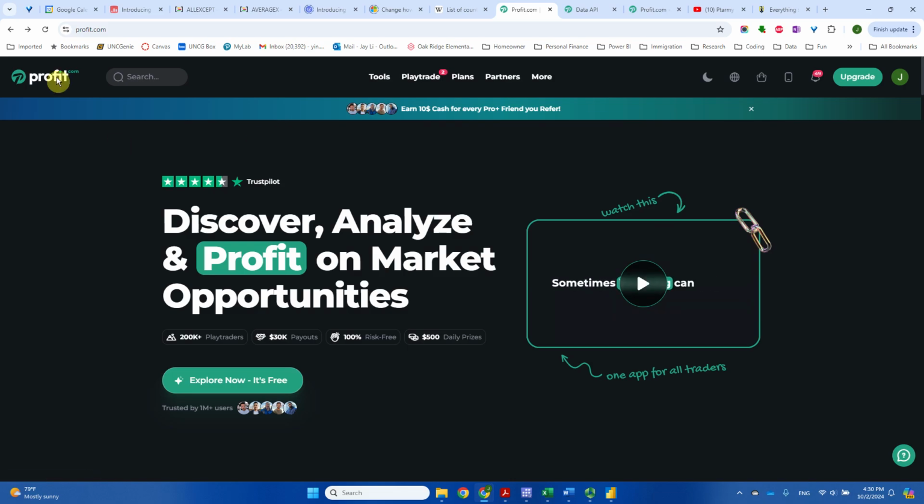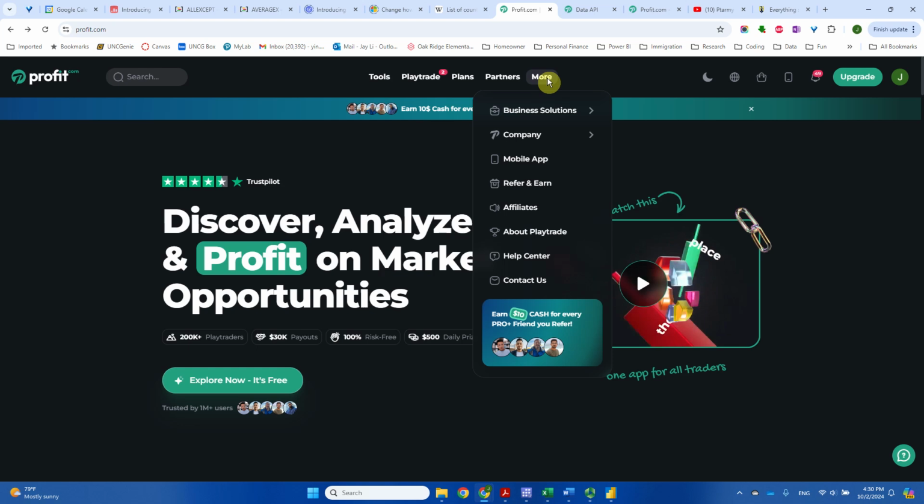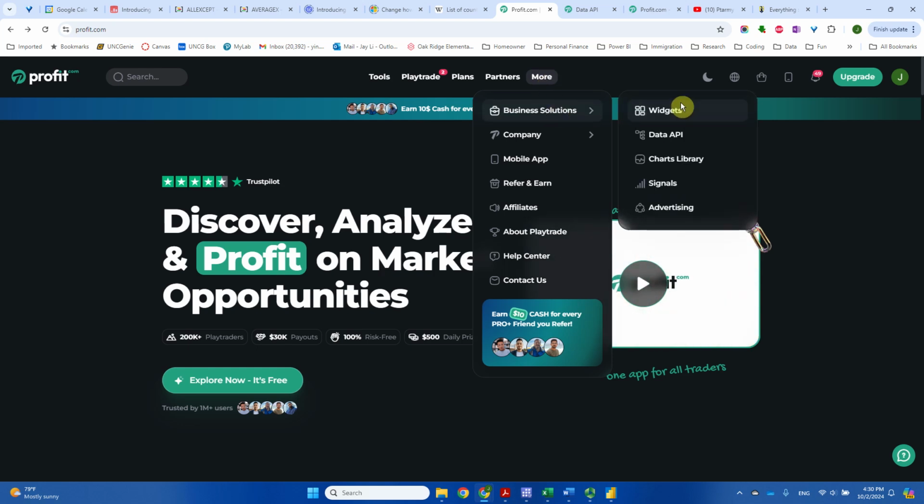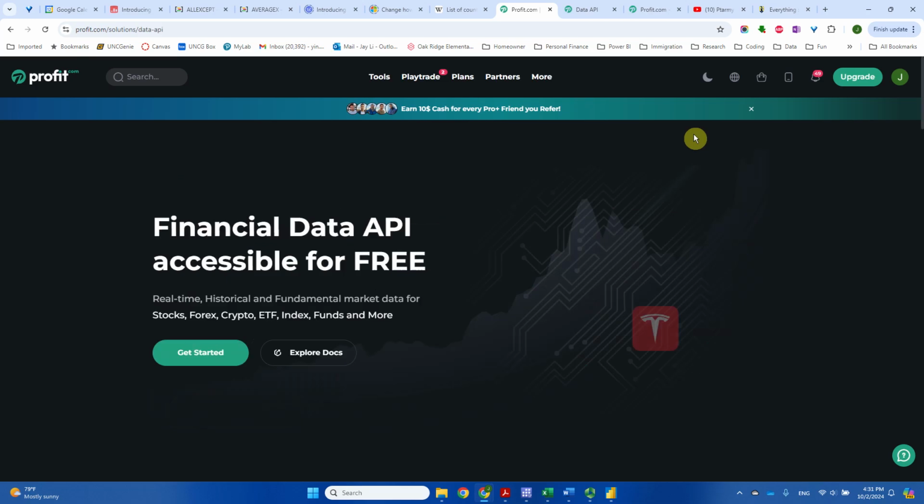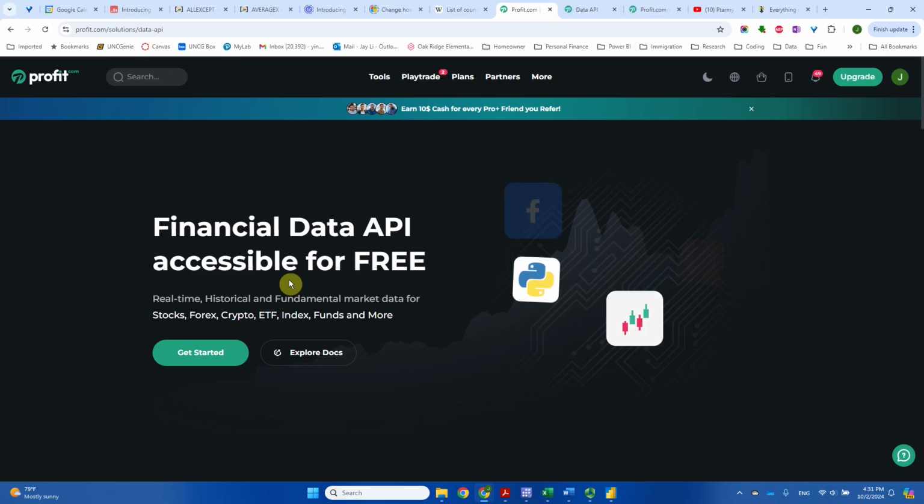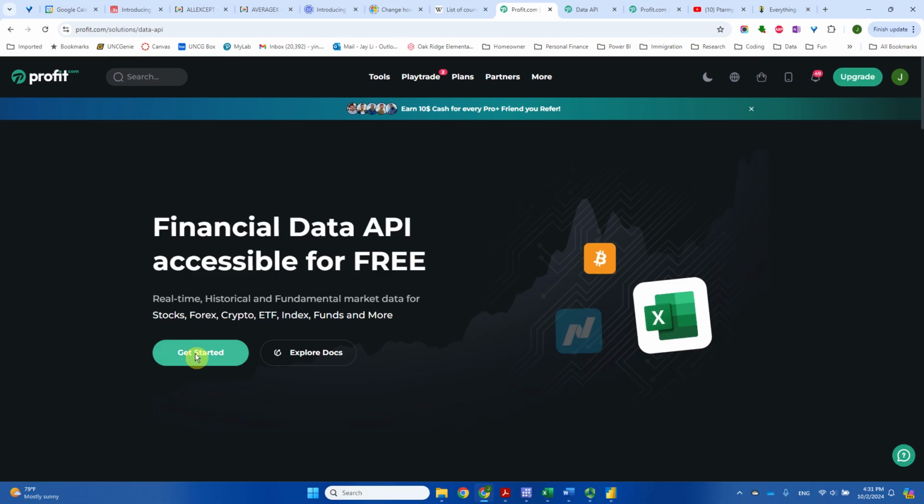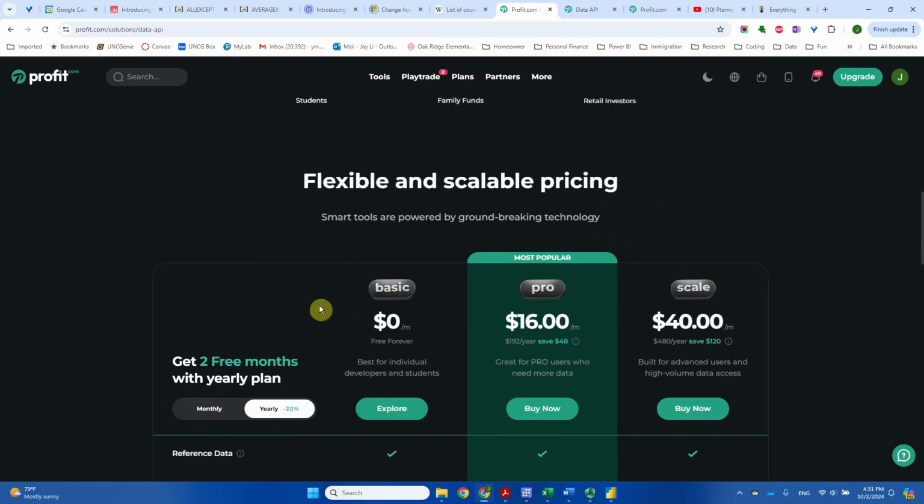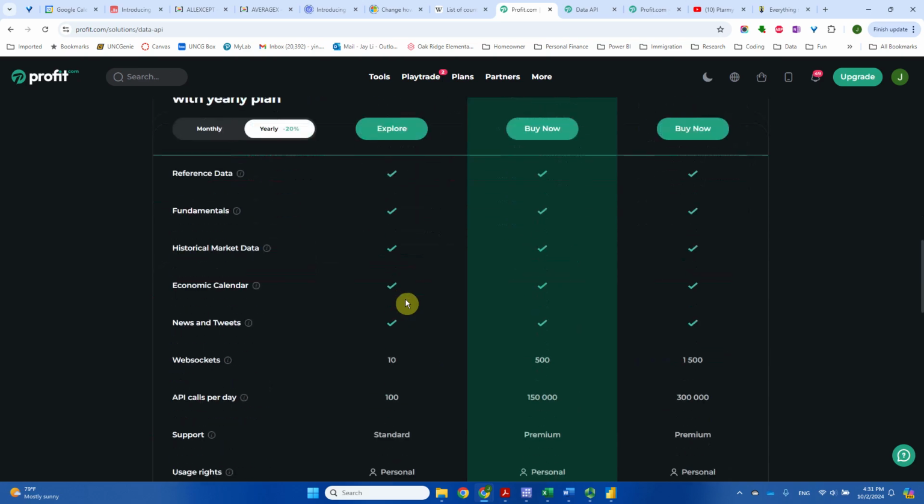Okay, so I think here, if you go to More and go to Business Solutions, you can see there's a data API. Click on that one, and you can see you can access their data API for free. Get started, and there are several plans. You can actually use the basic plan, which is totally free, which allows you to have 100 calls per day using their API access. So you can basically pull data like 100 times during a 24 hour period.